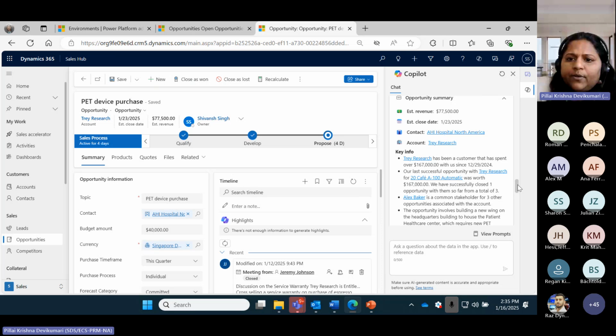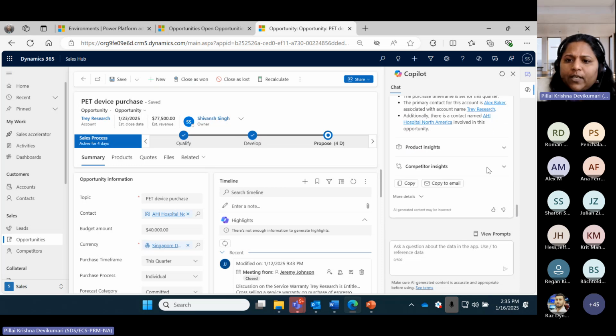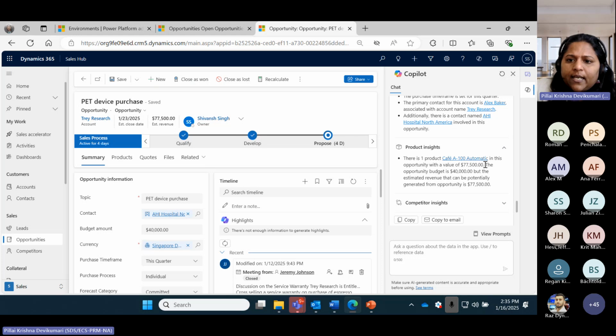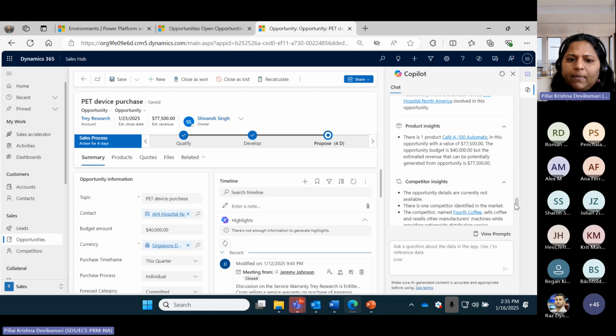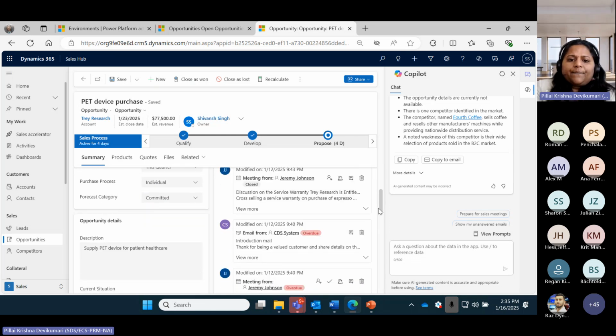I don't even have to switch screens to go and check the contact entity or account entity or any links that are available, to understand the research updates about the industry, right? All this information is available to me. It is also telling me if there are any competitors, and if there are any product insights that I should specifically focus on. All this information Copilot is giving me immediately. Not only this, it is also helping me with highlights, if there are any inputs available in the system.